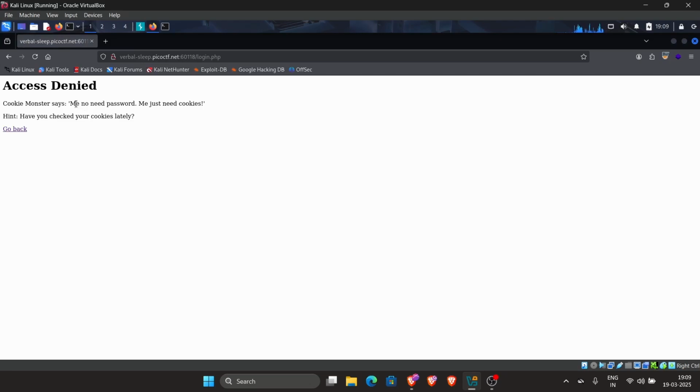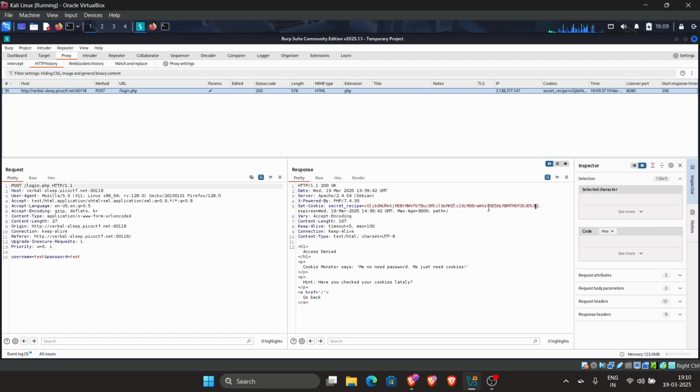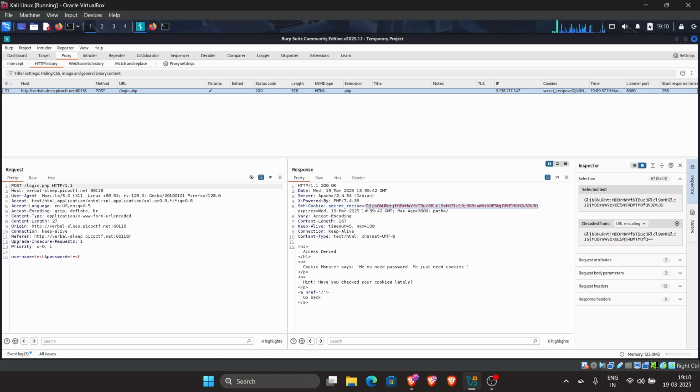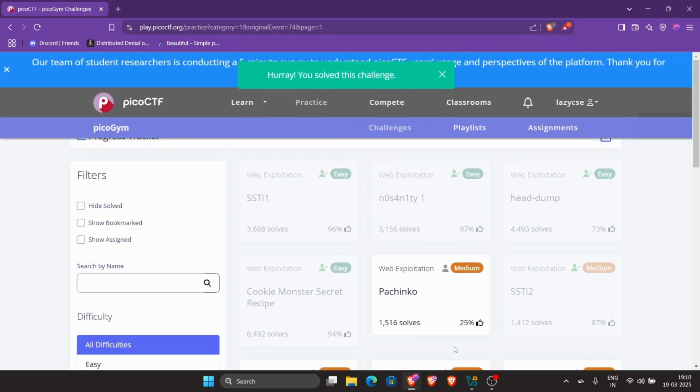Access denied. Me no need password. Me just need cookies. And have you checked your cookies lately? I'll just check it here. No cookie. I mean, there is something here, but oh wow, okay. Bruh, that is the most lame flag I've seen yet. So there you go. You solved Cookie Monster's Secret Recipe.